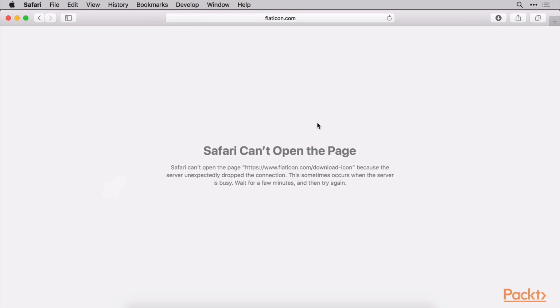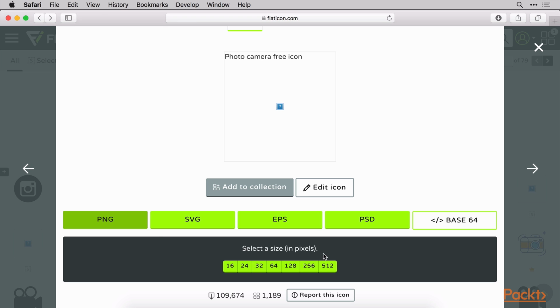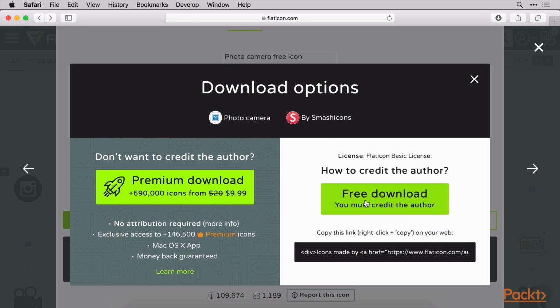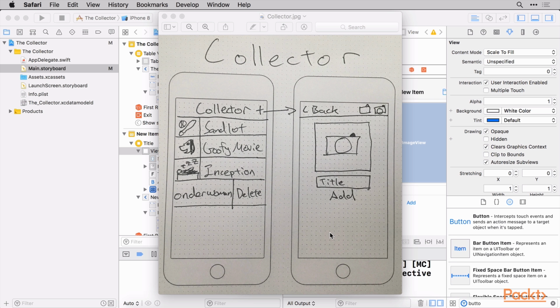512. Make sure to provide credit to the author. That was smashicons.com, and oh, for some reason that died on us. Let's try that one more time. See if we can't get this icon to download. So I finally got that to download. You can see the little camera there.